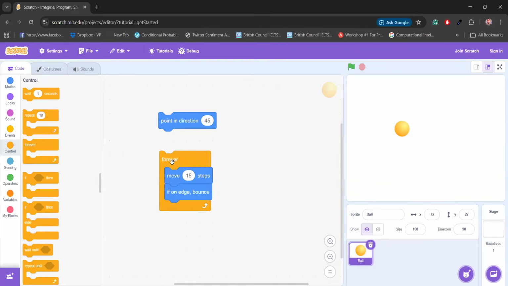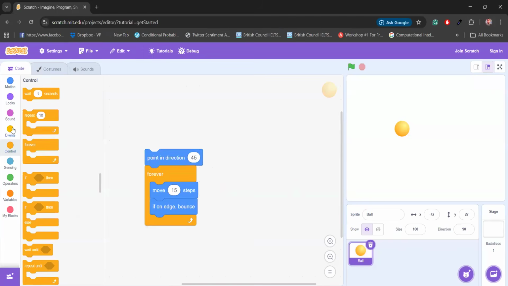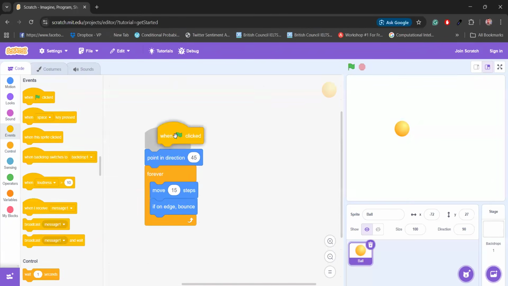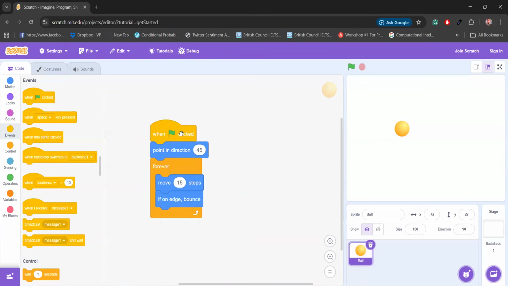Okay, now let's check this in the forever loop. So all of you know we use forever to make our program run forever. Then the second thing is we will make here the flag. Now let's check. So the game is almost done.